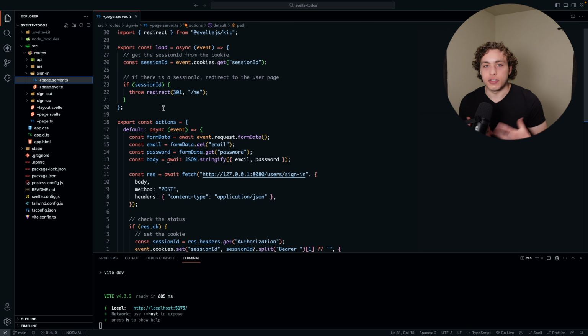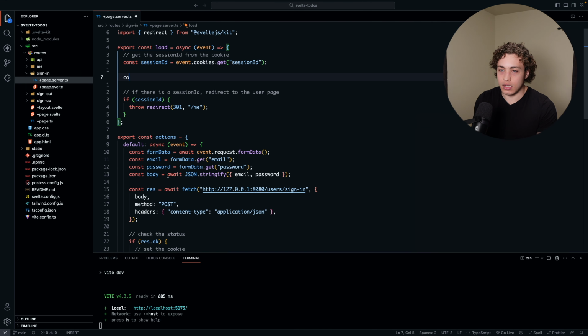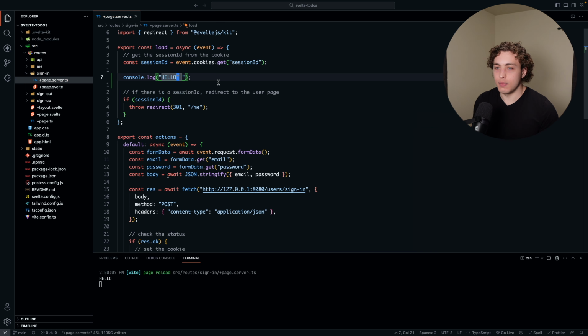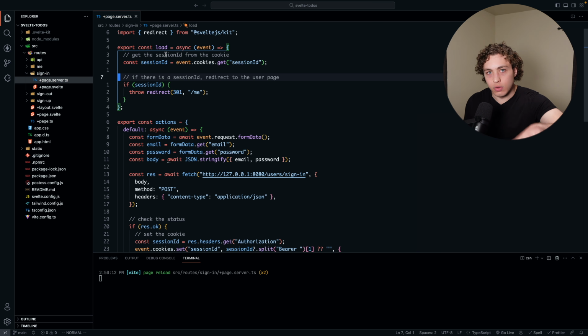On page.server, SvelteKit provides a couple of different methods that you can provide, specifically load and actions. Load is what's called on the page load. So whenever I go to /sign-in, this load function is called. If I add in a console.log hello, and then we go ahead and do this, I can see right here hello, because I just went to that route and made a GET request to it. So anytime we load a page, this load function will be called.